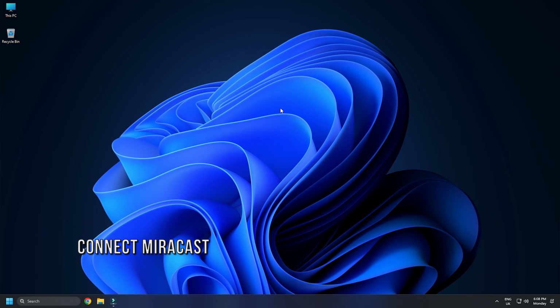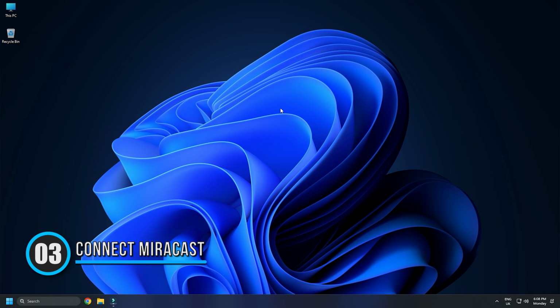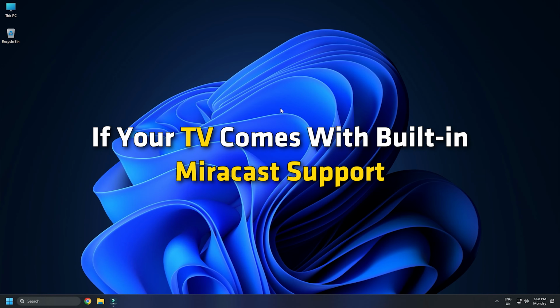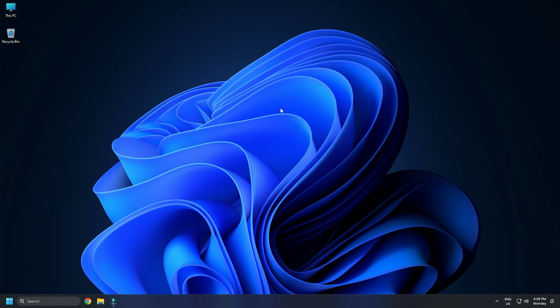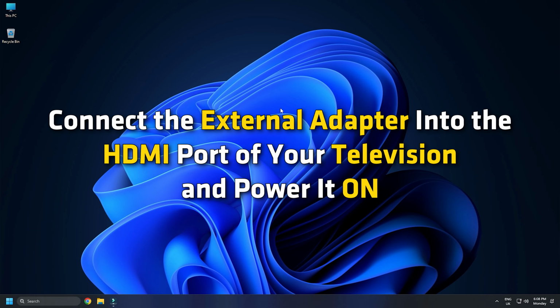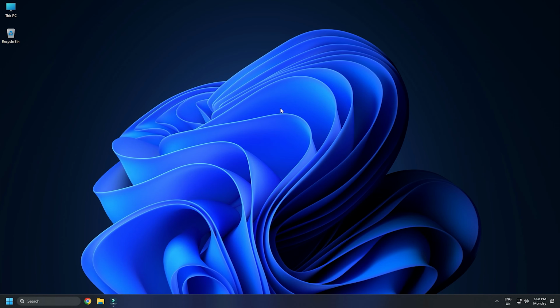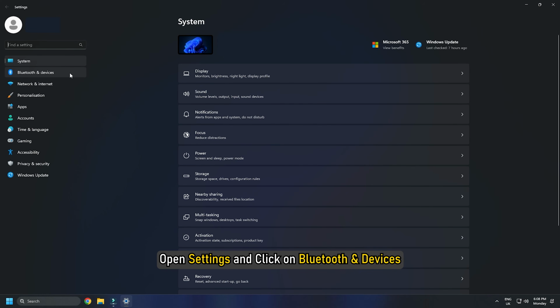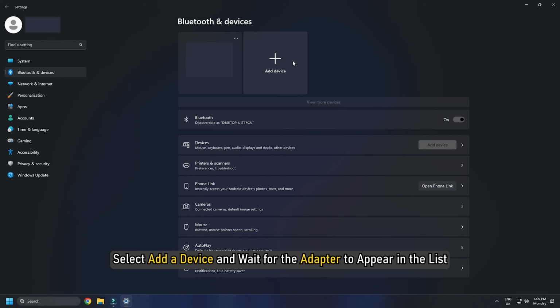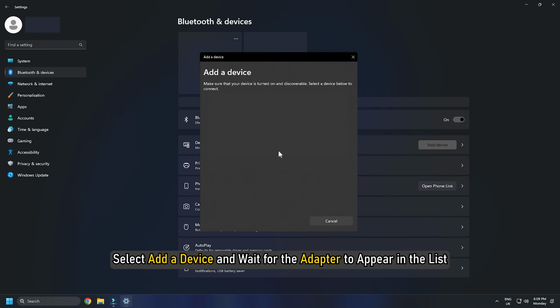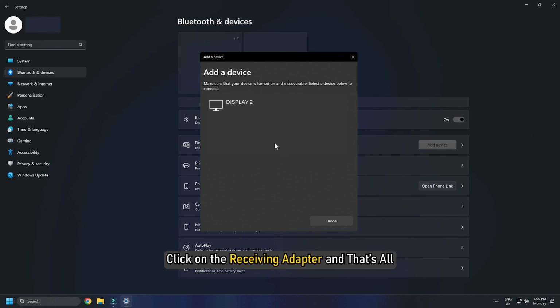Step 3. Now to set up and use Miracast on your Windows PC, here is what you need to do. If your TV comes with built-in Miracast support, then turn it on. Else, connect the external adapter into the HDMI port of your television and power it on. Now on your Windows PC, open Settings and click on Bluetooth and Devices. Select Add a device and wait for the adapter to appear in the list. Click on the receiving adapter, and that's all.